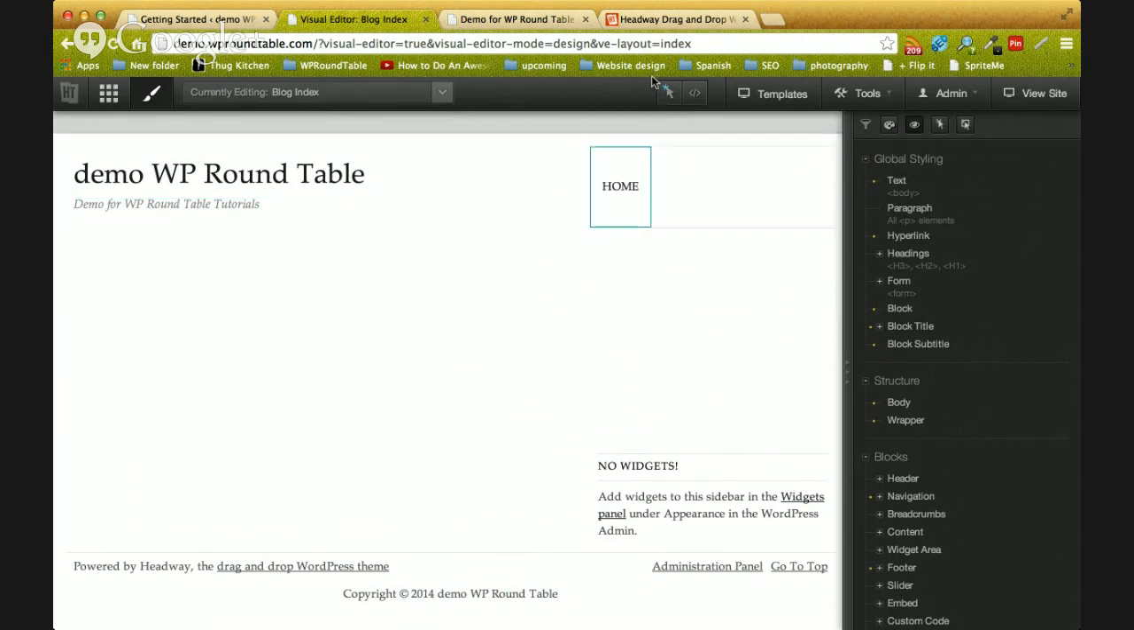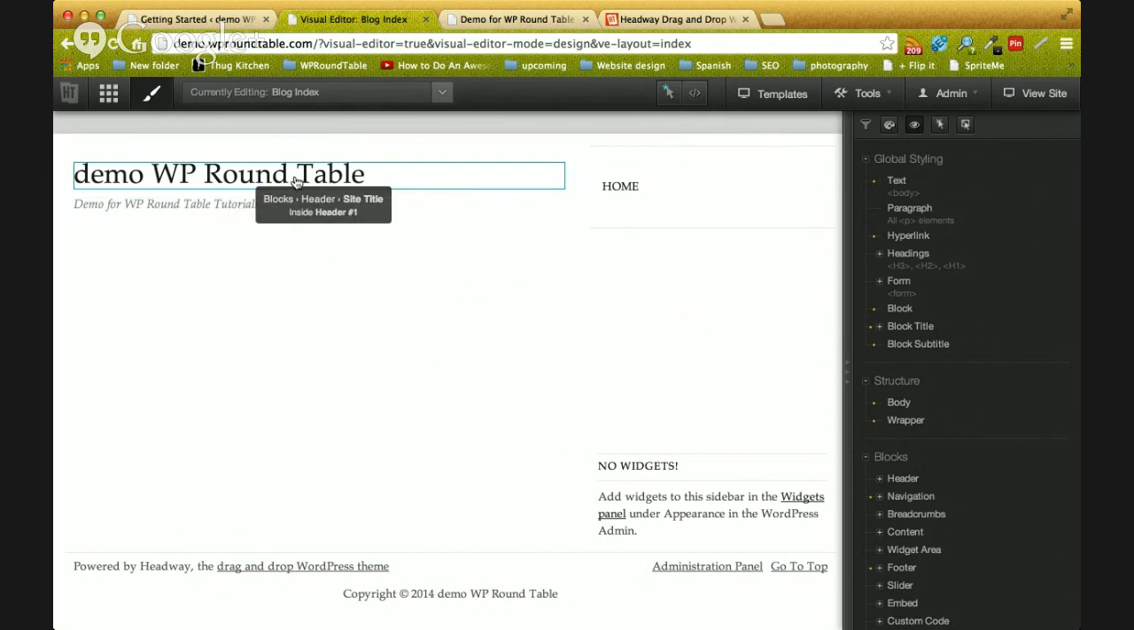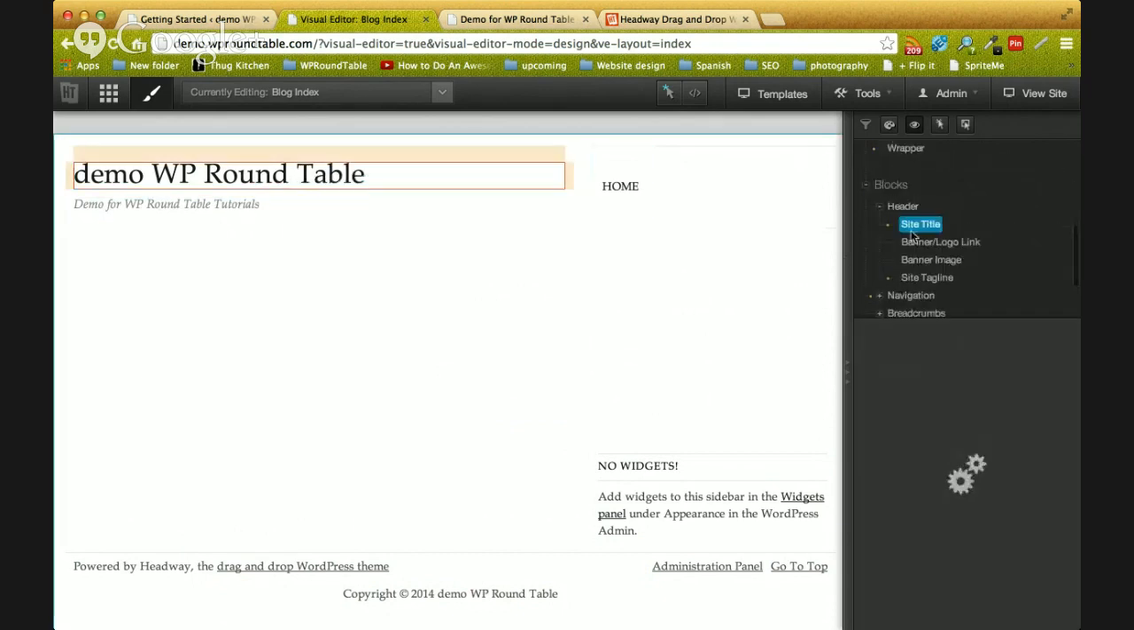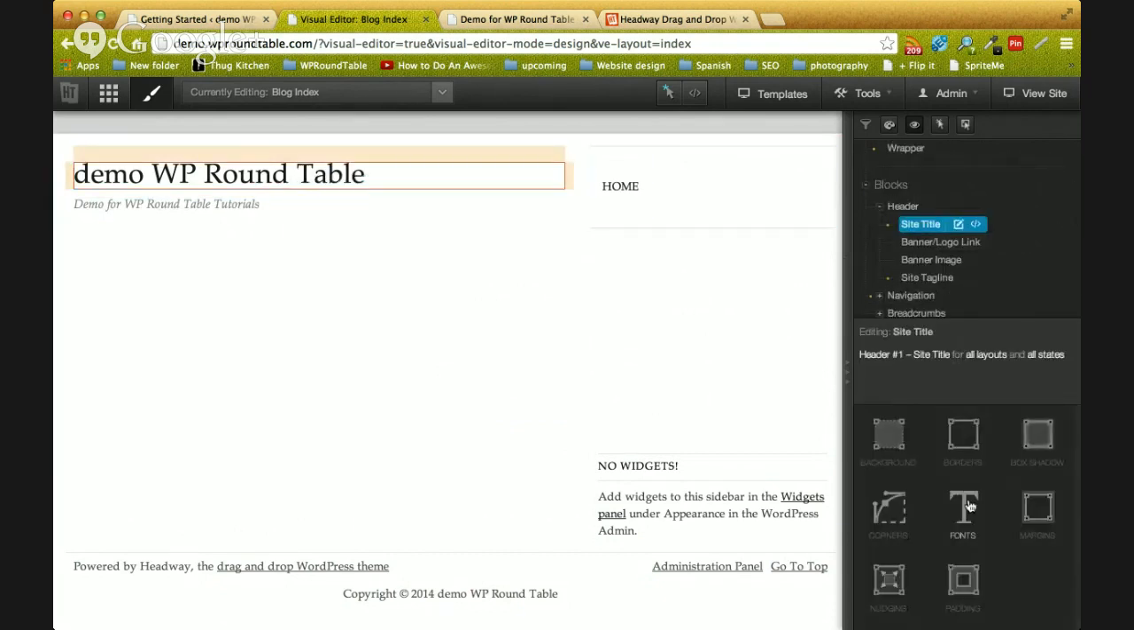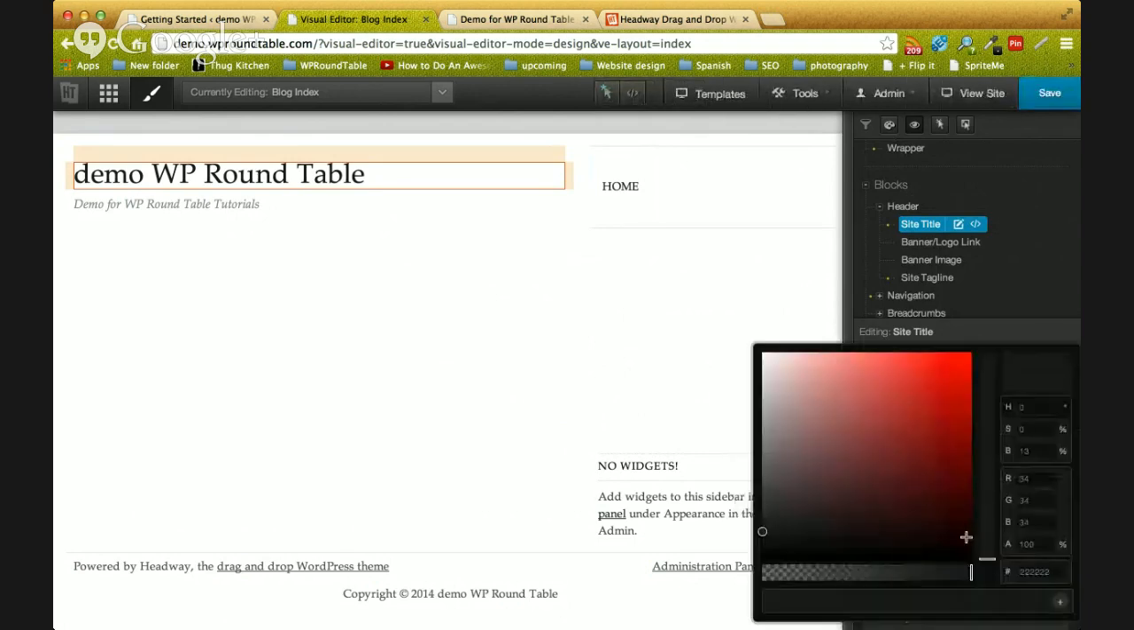And sometimes it needs a refresh, but normally it goes live immediately. And again, you can right-click, edit this instance. Let's say I wanted to change just that and edit this instance. It brings me straight to my site title where I can change my fonts, color, red, and you can see it right there live.